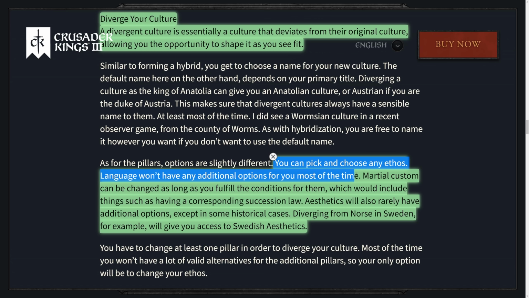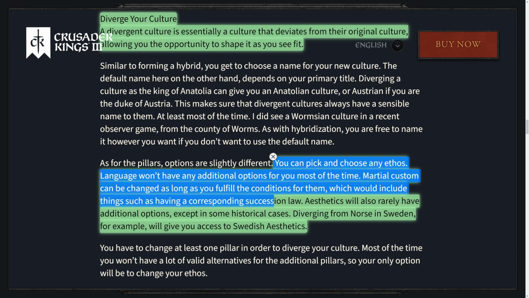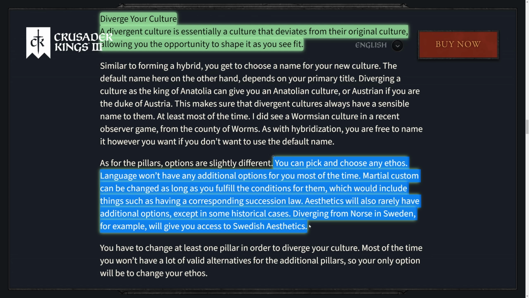Language won't have any additional options for you most of the time. Martial custom can be changed as long as you fulfill the conditions for them, which would include things such as having a corresponding succession law. And then aesthetics will also rarely have additional options except in some historical cases. Diverging from Norse and Sweden, for example, will give you access to Swedish aesthetics.